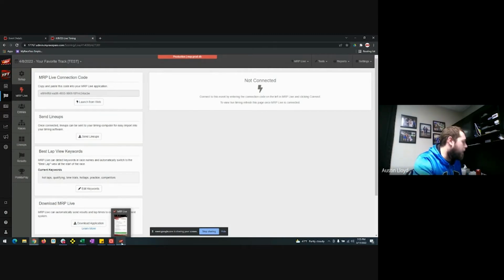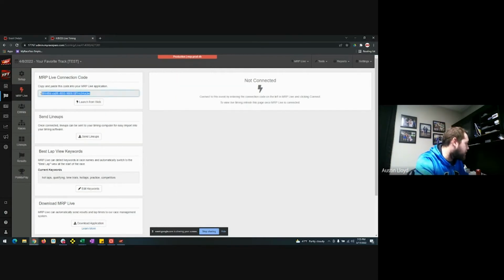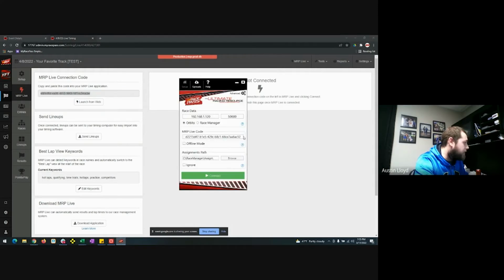So when you open up MRP Live, there's the download link down here, download application, open up MRP Live. The only piece of information that you need from this screen to get connected is this connection code. So I can copy and paste it into this box here. And actually, if you click Launch from Web, MRP Live will open with that connection code already built in.